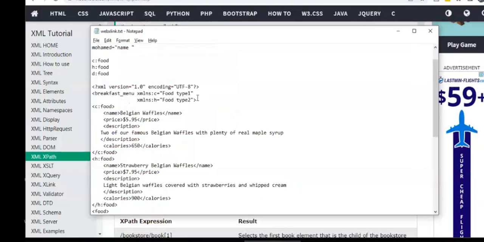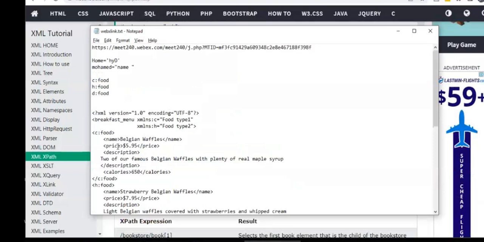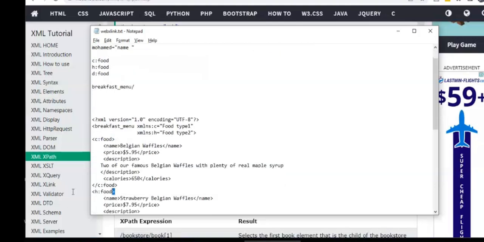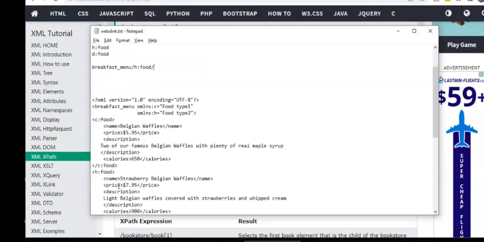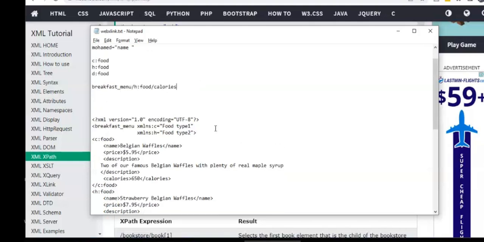We will declare a path, taking this example itself. I'm going to write an XPath or address for the output which I want. My XPath will always start with the root. So what is the root? Root is this, breakfast. Then slash. What output do I want? Whether I want this food or this food. Let's say I want this food. Then in food, what do I want? Whether I want name or price or description or calories. I want calories. This becomes an XPath.